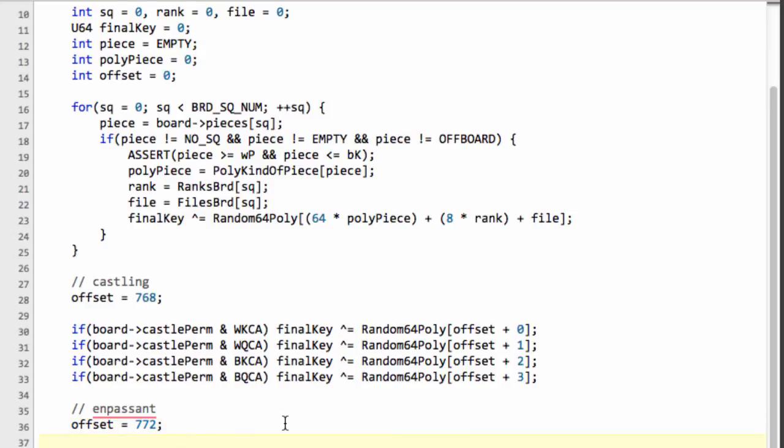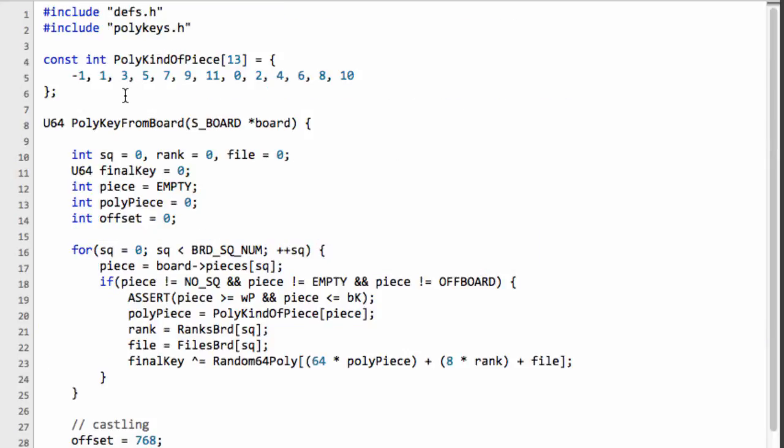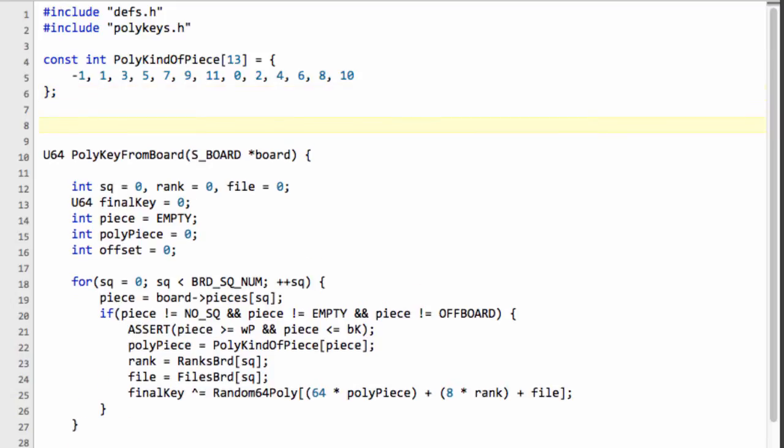But what we need to know, as I explained, is not whether we have an en passant square, but we actually need to know whether we have a pawn adjacent to the pawn that's just moved forward two squares to then make this capture. So we actually need to write another function to do this, unfortunately. And we're going to put this function above the poly key from board. We'll return an int, which will be our true or false. And we'll call it hasPawnForCapture. And it's not very complicated.